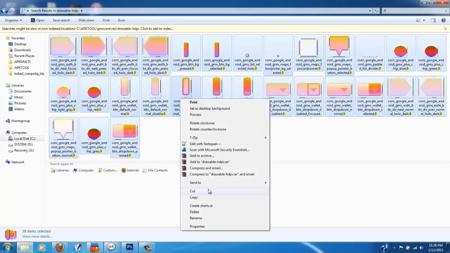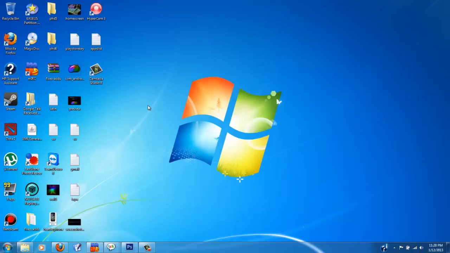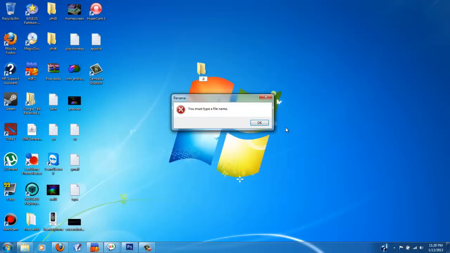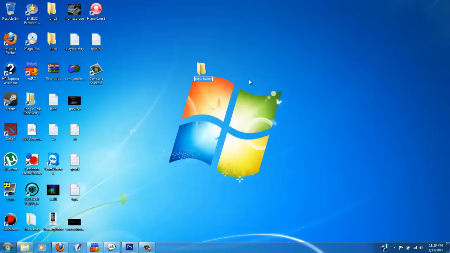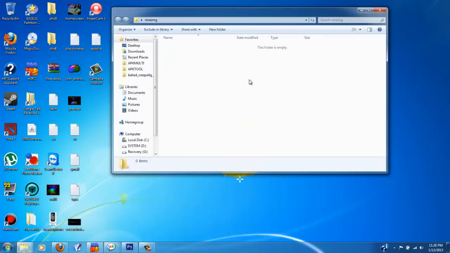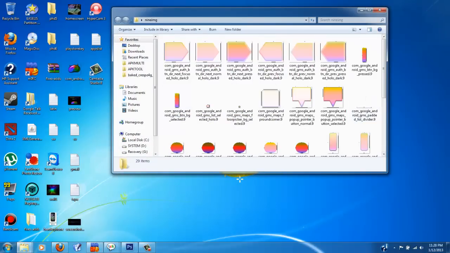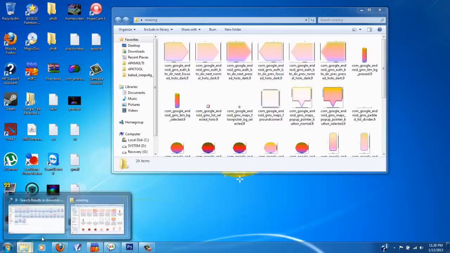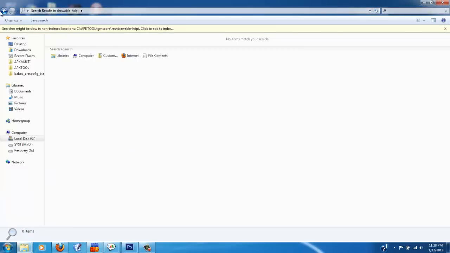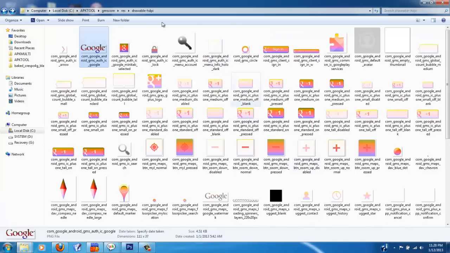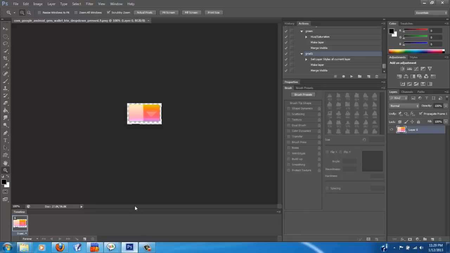Control All, cut all those .9s, put them into a new folder. I'll just call this one .9 image. Paste that. So you don't have to edit those while you're editing these original images right here. And now you have all these regular images.